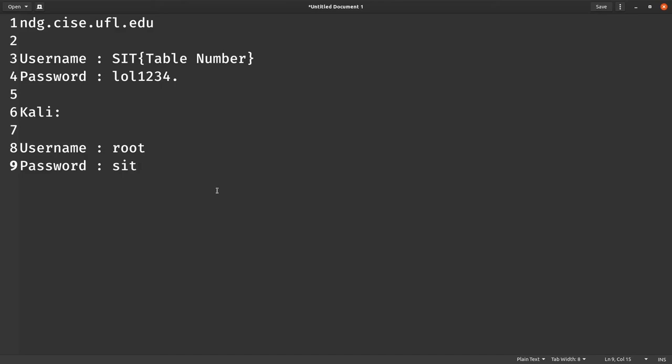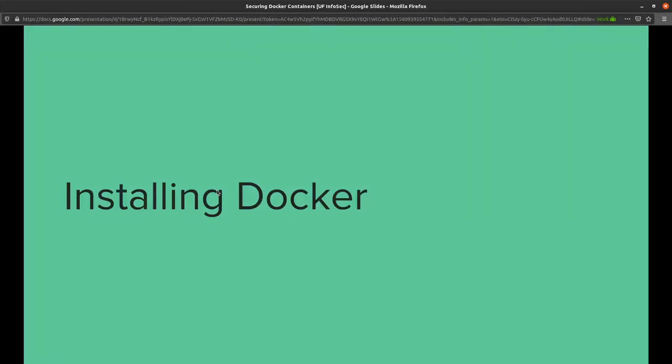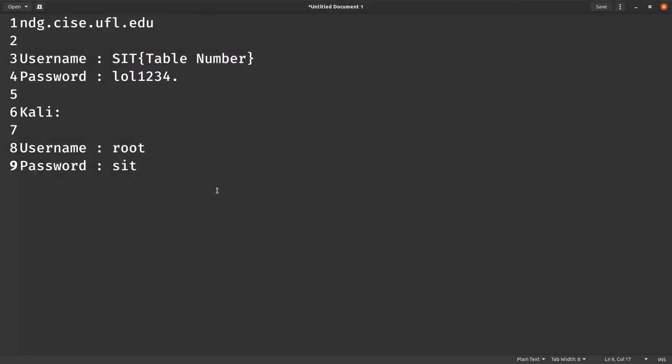Does anyone still need this information, or can I take it down? Oh, I'm taking it down. Wait, one second, let them take a picture. If you haven't gotten a picture of the login, then take a picture of that, and I can help you.